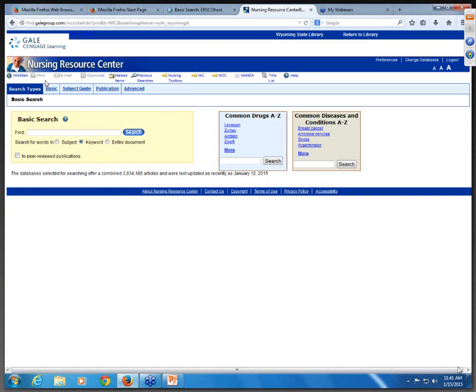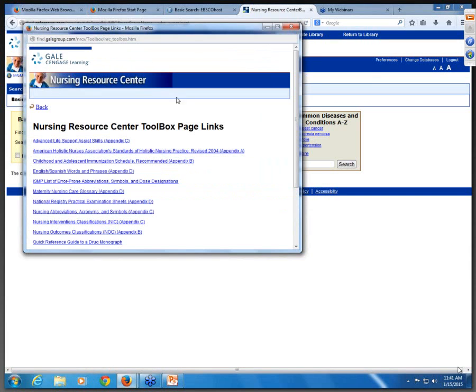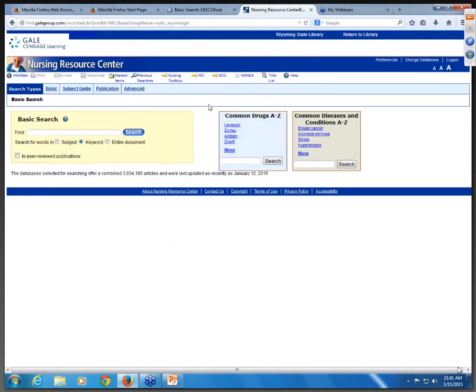They also include here along the top, you can go into their publication list, an advanced search, a subject guide. They also have a nursing toolbox, which gets you to page links for things like nursing abbreviations and acronyms, which might be useful, English, Spanish words and phrases. They also let you search terms in the NIC, which is the Nursing Intervention Classifications, the NOC, which is the Nursing Outcomes Classifications, and the NANDA, which is the Nursing Diagnosis and Diagnostic Terms. So all of those might be helpful for your nursing students.